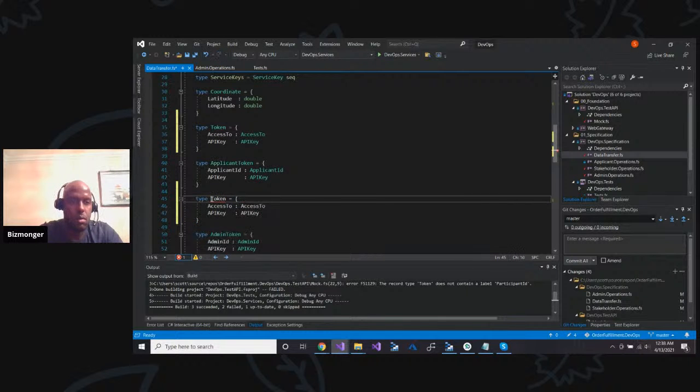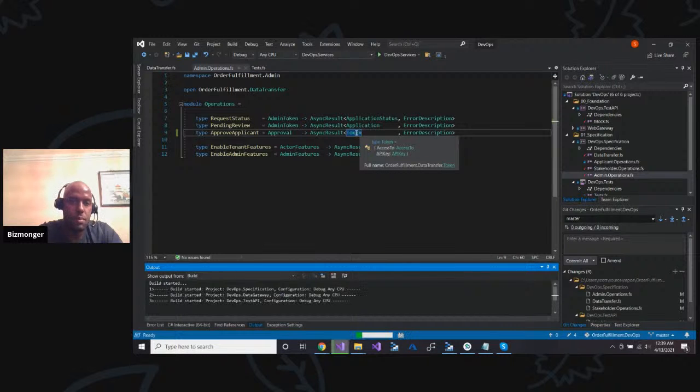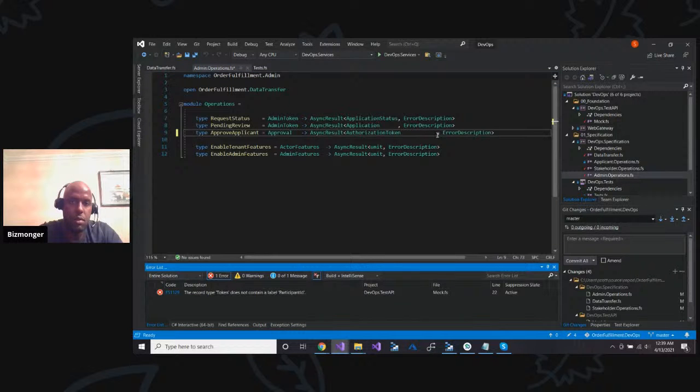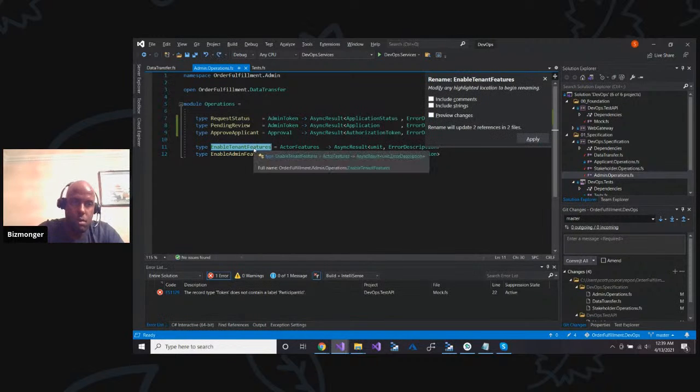Hold up. Or authorization token. Maybe that. So an approved applicant gets an authorization token. Enable tenant feature. Let's call this enable features.